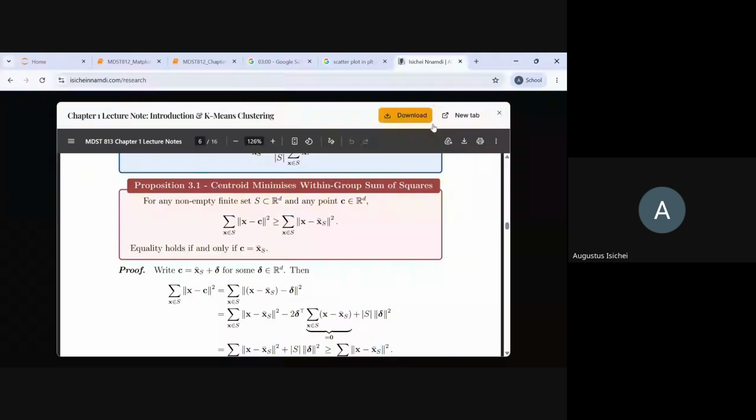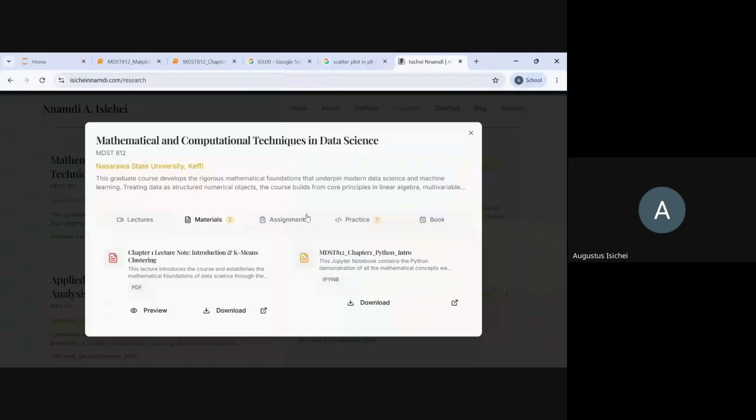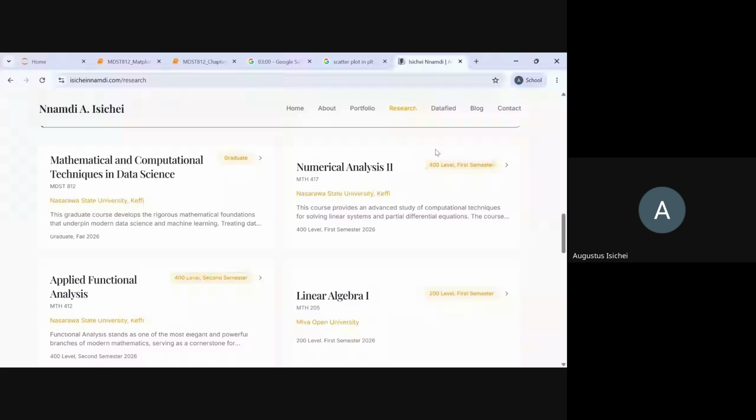Then when you come to this part, you will find the Jupyter notebook that I just explained to us. Download it from here and you can access it. So that's that about that.